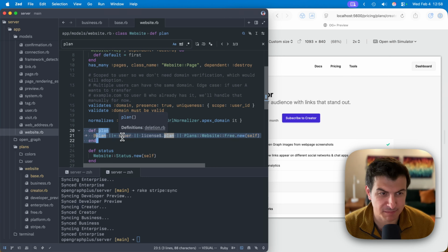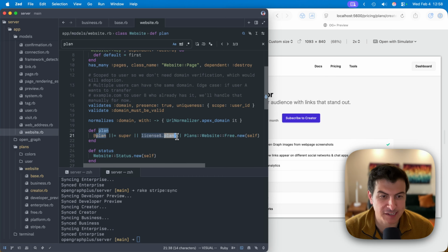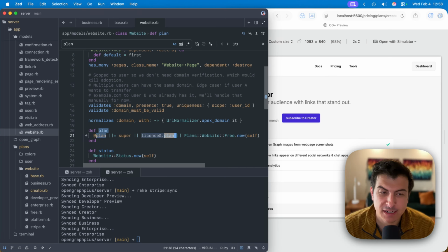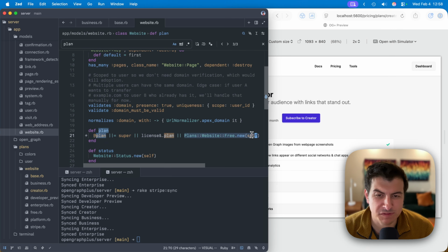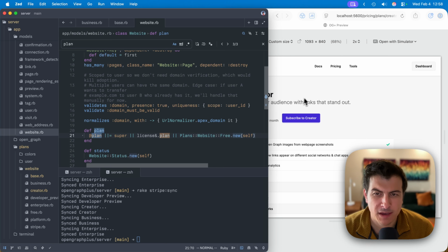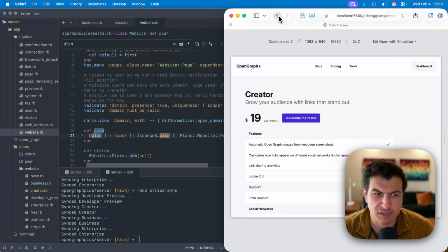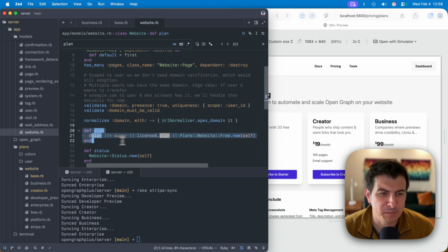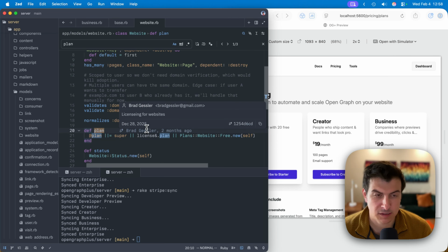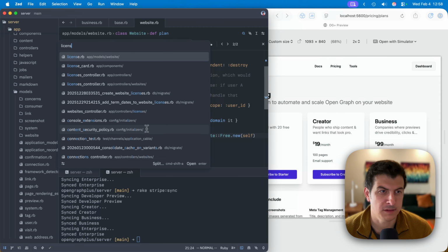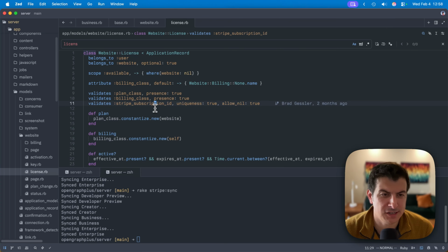So I call the super class or I call the license. The license is like, if you buy a plan, if you buy something on Stripe, it attaches a license to your website and I read the plan from that license. And of course, if there's nothing, which would be for a free plan, it just defaults to a free plan. So technically you don't even have to go through the free flow to do that. But this is an example of how you might attach these Ruby objects into your, let's see if we can open up license here. License.rb. Yes, this is how you hook it into your database.